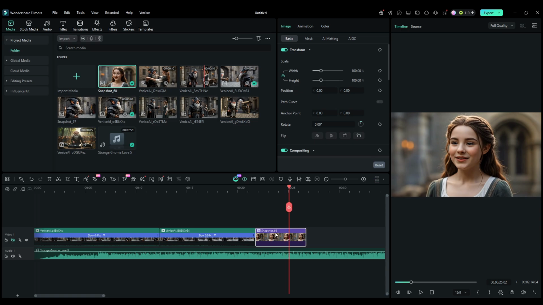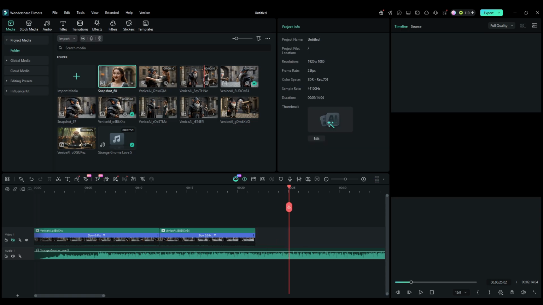Wait, what's going on here? Oh, that's the still image. Yeah. Where's the video? There's the video. I didn't put the video in yet.